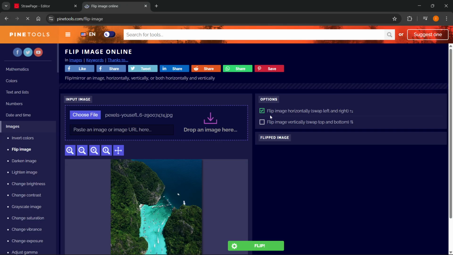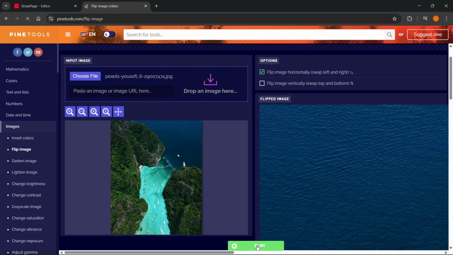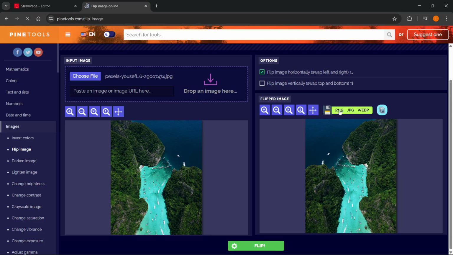So over here, I have two options, either horizontally or vertically. I'm just going to flip this one horizontally, and then whenever you're ready, click on flip, and it's going to flip your image. There we go, and you can now go ahead and download it again. So I'm going to click on PNG here.